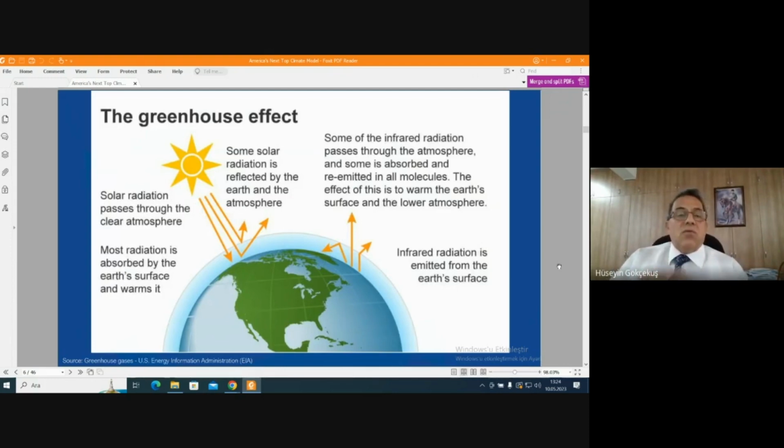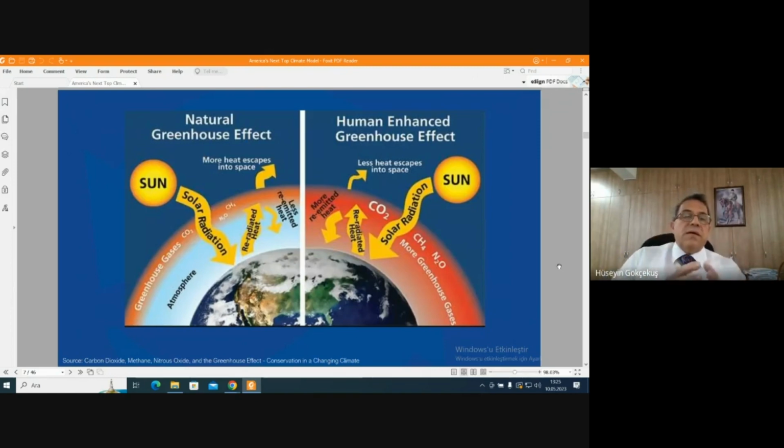Greenhouse effect. What is happening? Solar radiation passes through the clear atmosphere. Most radiation is absorbed by the Earth's surface and warms it. Some solar radiation is reflected by the Earth and the atmosphere. Some of the infrared radiation passes through the atmosphere, and some is absorbed and re-emitted in all directions by greenhouse gas molecules. The effect of this is to warm the Earth's surface and lower atmosphere. Infrared radiation is emitted from the Earth's surface. And this figure shows us the natural greenhouse effect and the human-enhanced greenhouse effect.